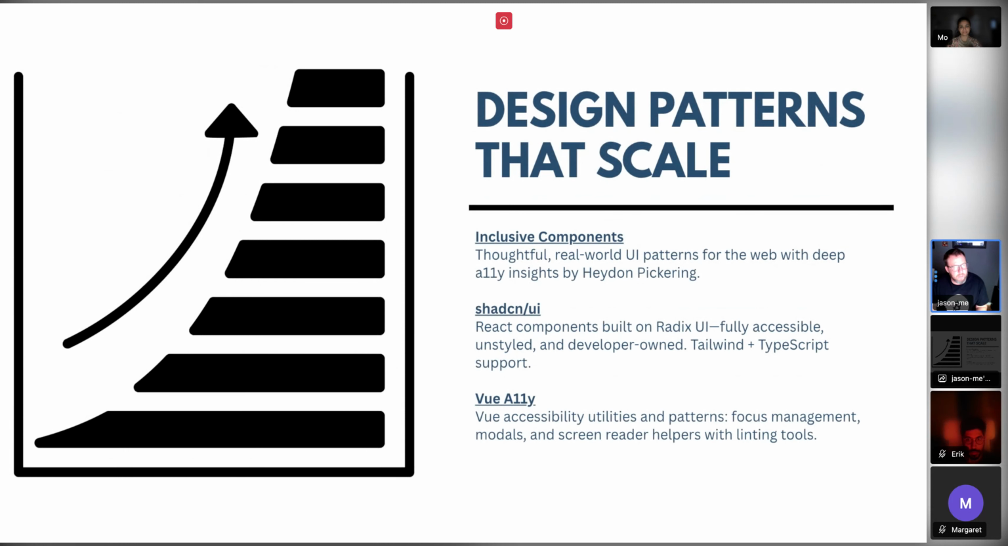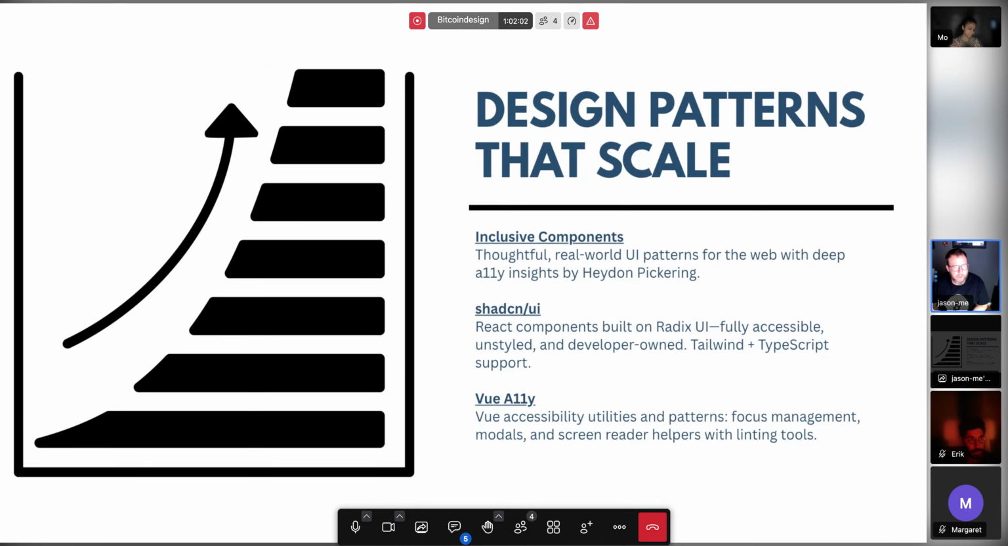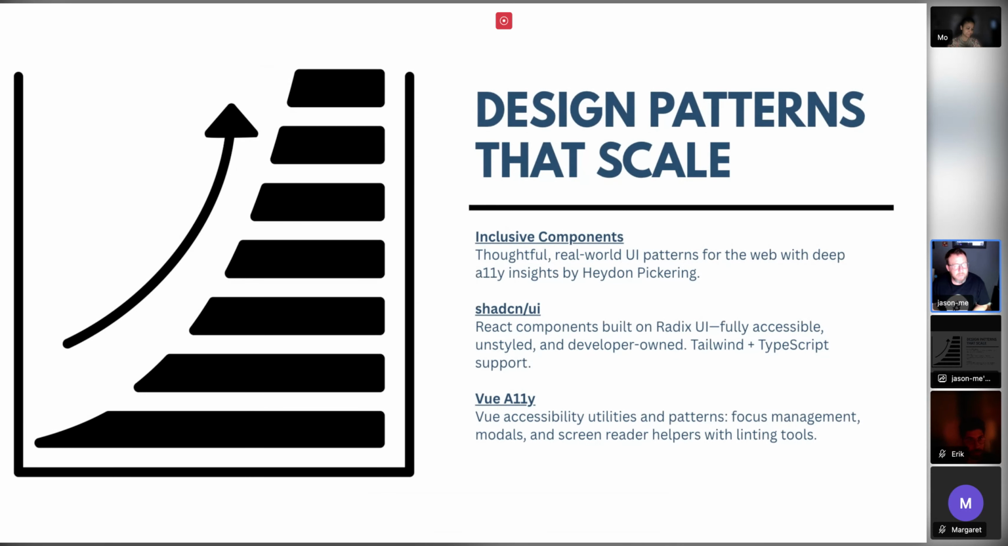And then just recently, I've been looking through some other component libraries, and this one called Inclusive Components is really good. It's a really good web-based reference for all types of real-world UI patterns. And this is done by Heydon Pickering, who's an accessibility expert. He's been around in the field for quite a long time. It's pretty famous. So I would definitely recommend that as a secondary resource to the W3C's WAI-ARIA APG patterns.